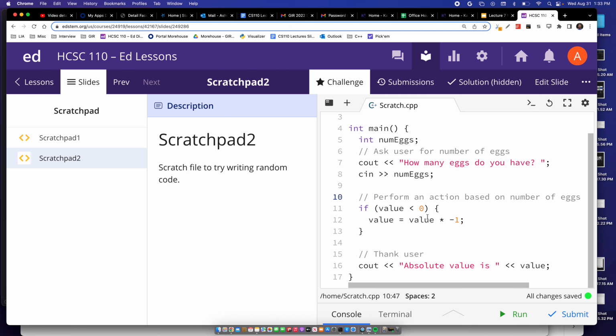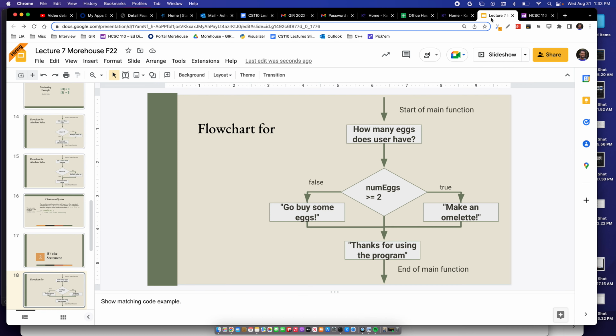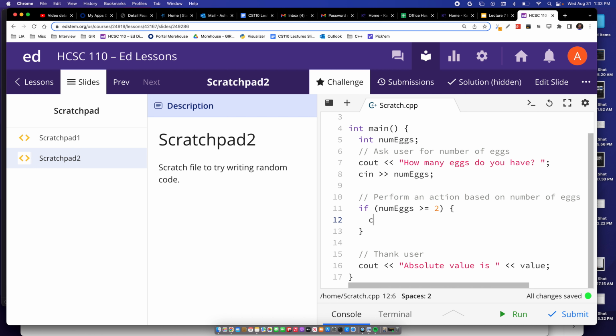So what can we put in this condition here? If num eggs greater than or equal to 2. We can choose whatever value we want. And what did we say we wanted to do in this case when num eggs is greater than or equal to 2? Make an omelet.